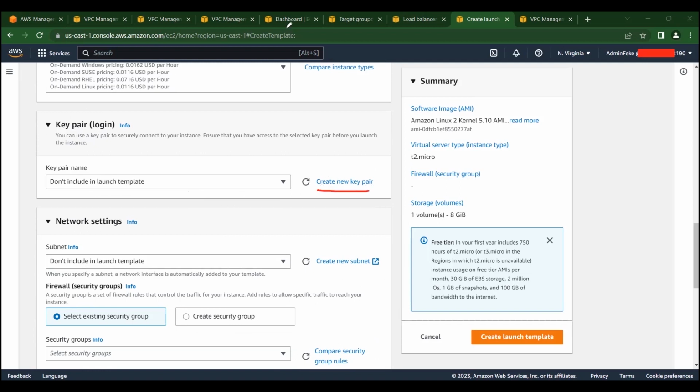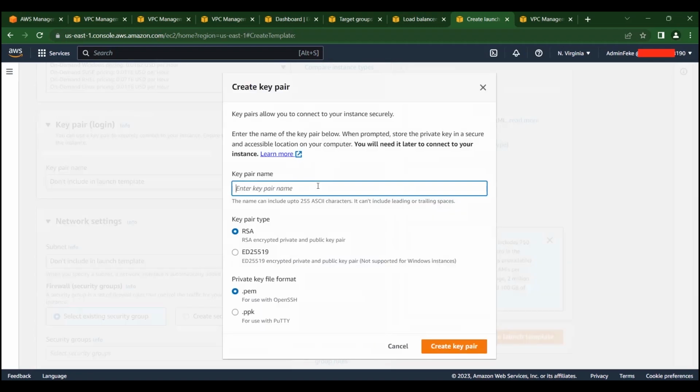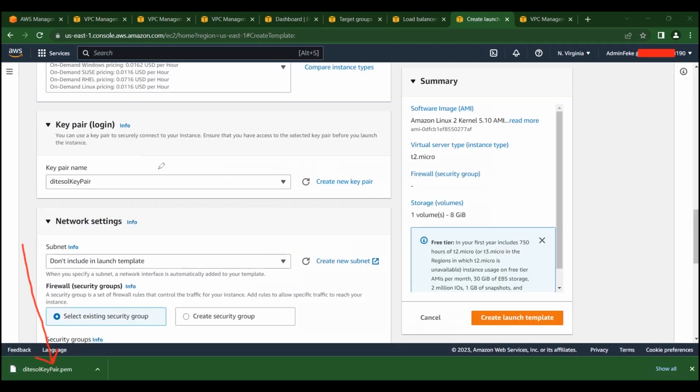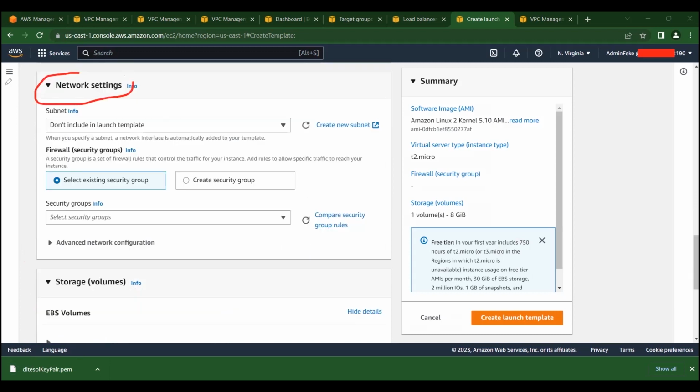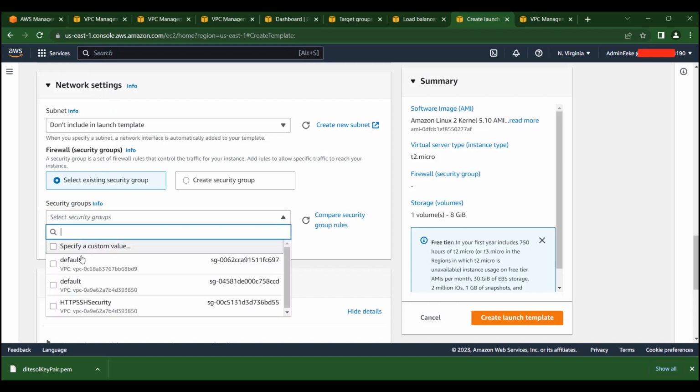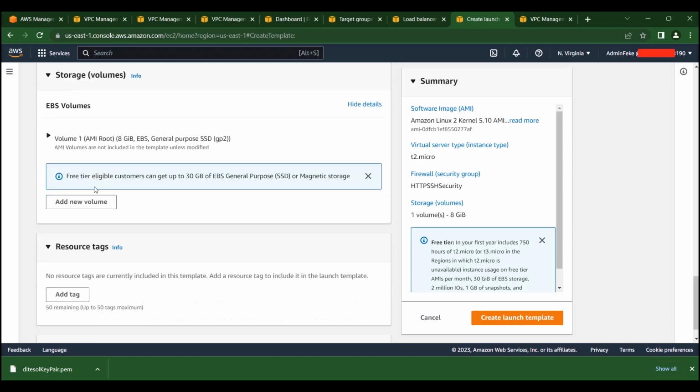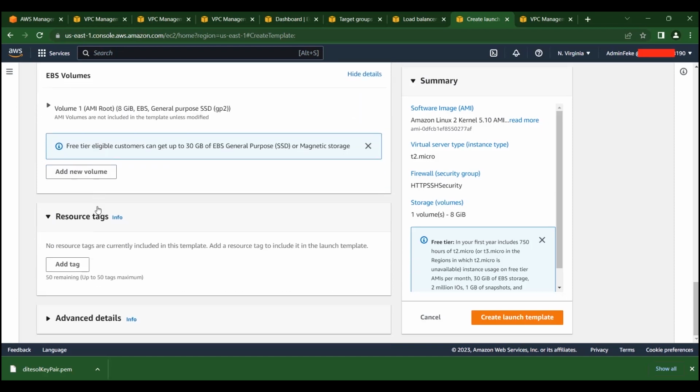Then I'll create a new key pair for logging in. The key pair name, I'll call it Ditesol key pair. Then create key pair. Here it will be downloaded to your local machine, and at the same time inserted here on the key pair name. For the network settings, I don't want to include a subnet. So I'll choose an existing security group. And from the security group drop down, I'll choose the security group we created before, HTTP SSH security. I'll leave the rest of the settings as default.